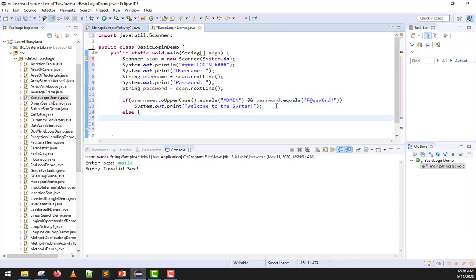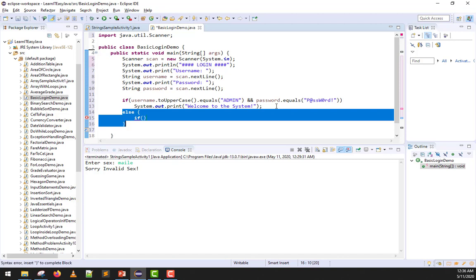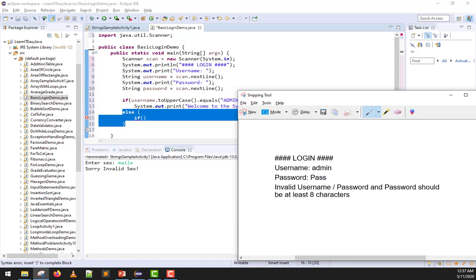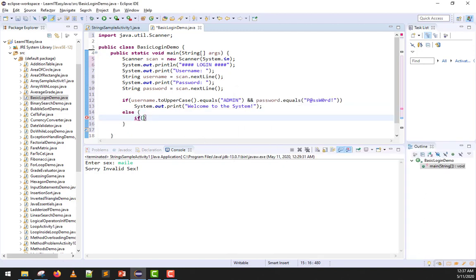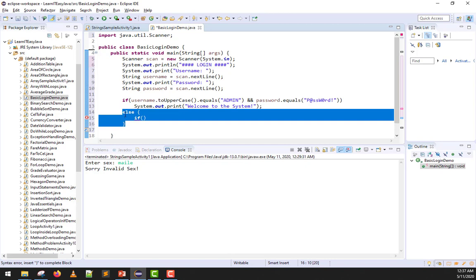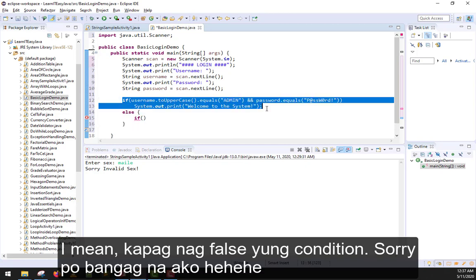Sa else part, so itatanong muna natin if yung length ng ating password, kasi ganito yan ha, magpo-false yan kapag mali yung either yung username o yung password. Tama? At dalawa yung ano natin dyan. Kapag mali yung username and password, piprint natin yung invalid username or password. Pero pag mali din yung password, yung length niya kulang, dapat pati ito sasama and should be at least 8 characters. So, paano natin gagawin yun? Nandito na tayo sa part na yun, sa else. Kasi nga, pupunta lang yan dito kapag nag-false yung true.